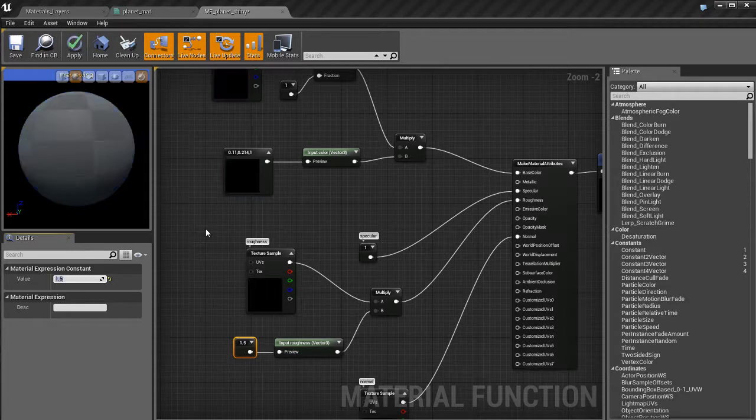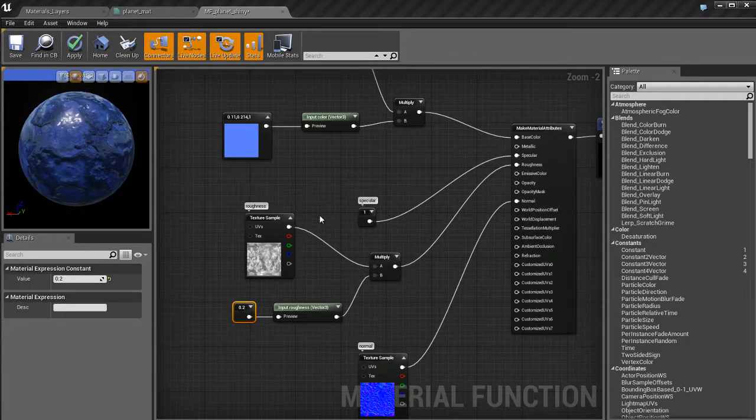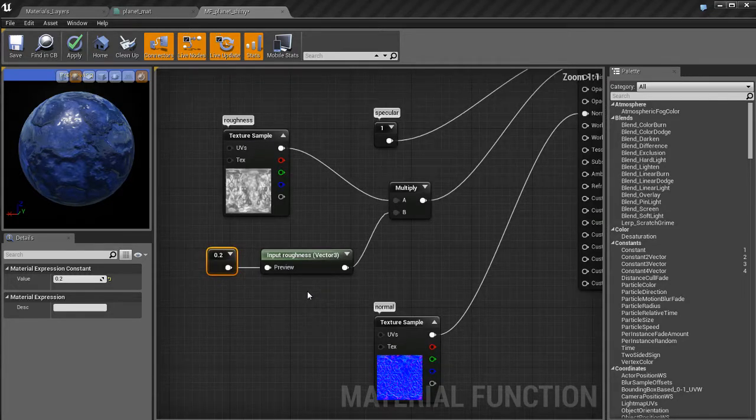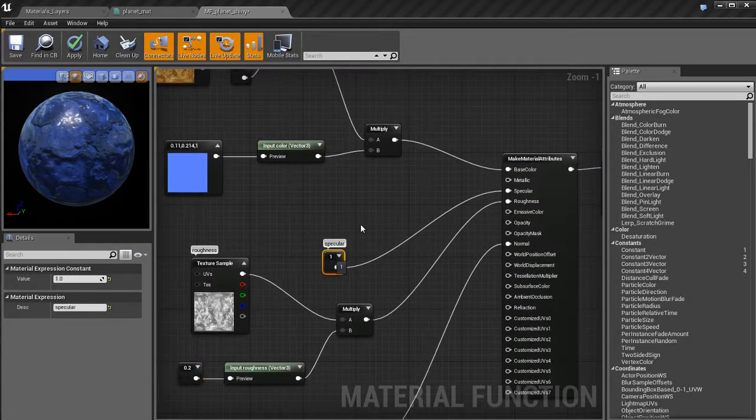But the cool thing is we can make a copy here of our material function, and change the look and the behavior of the surface properties. For example, I'll take the roughness and set it to something like 0.2, and I can make this very shiny and look reflective and all that stuff. So it looks different from the original material function.